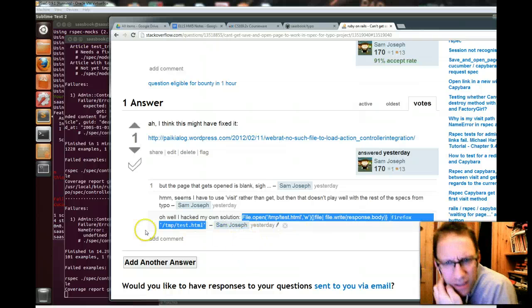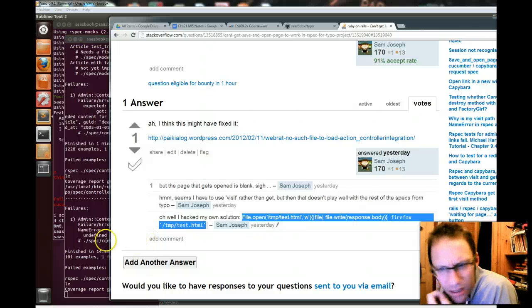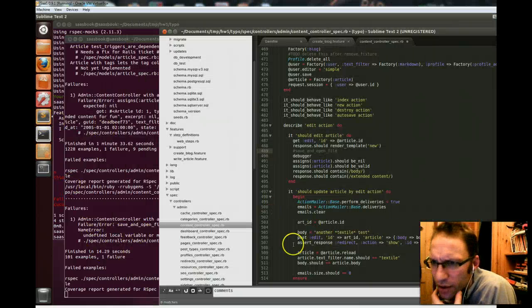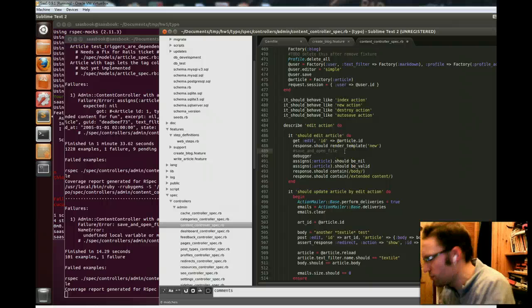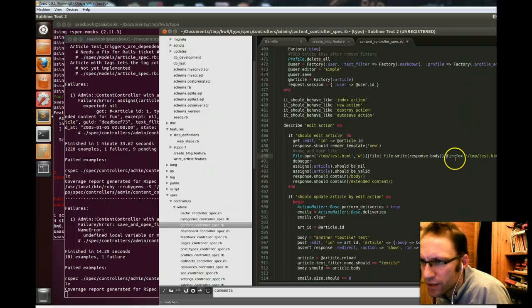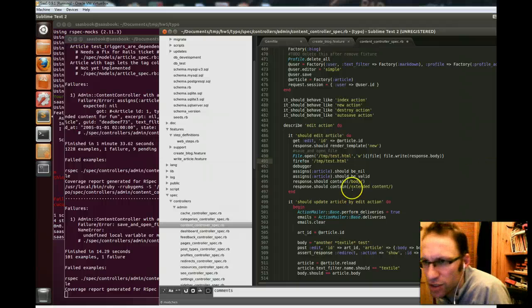So we'll take that, go back over here and put this in like that, and this works in the Ubuntu framework. What this is basically doing is I'm opening a file, taking the response body here, which is part of RSpec, and writing that out to a file.